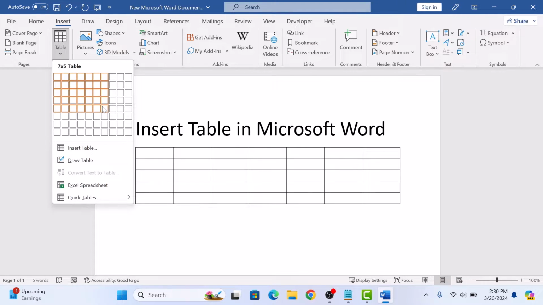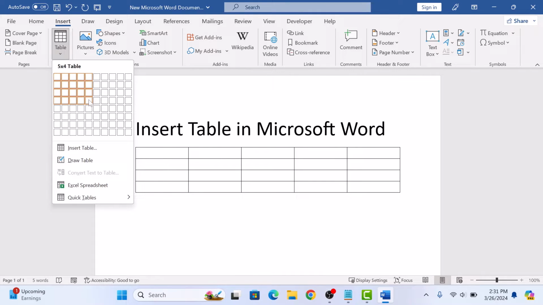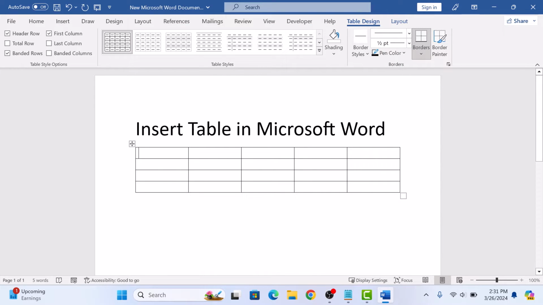You can see the live preview of the table in the document. We are going to add a table with 5 rows and 4 columns. So these are 5 rows and these are 4 columns. So click on it. So you have added a table into your Word document.